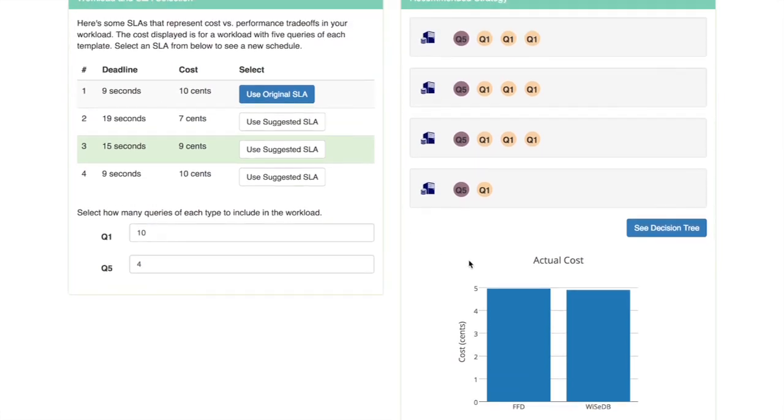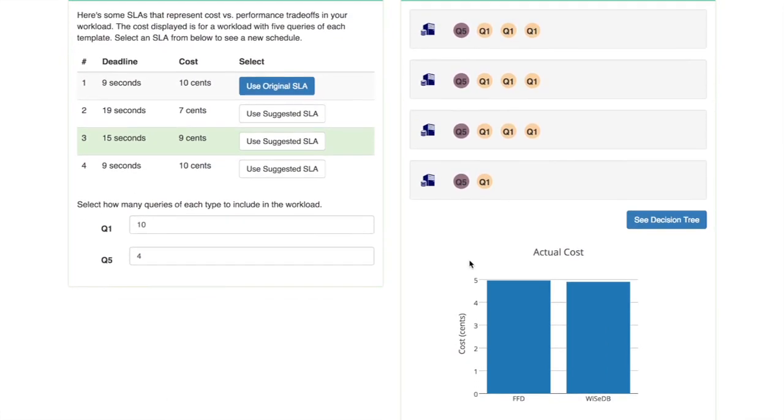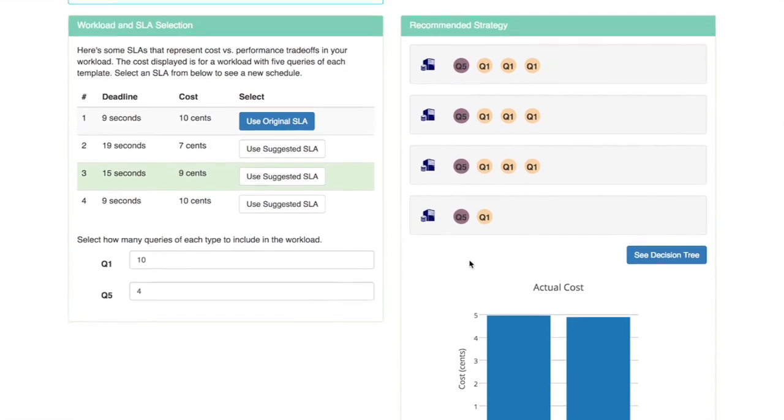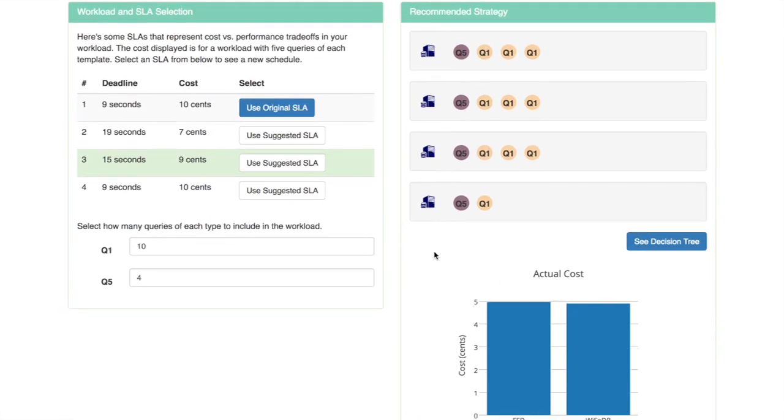And you can look at our papers to see more examples of the decision algorithms that we come up with. Generally, this gap gets bigger as the workloads become more complex and involve more query types.